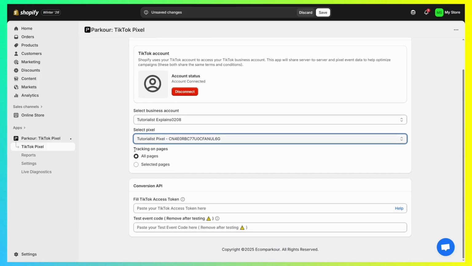Now in here, you're just going to select which pages you want to track using the pixel. So I'm just going to leave it as all pages, sorry. Next, if you want to set up the conversion API, which is highly recommended, you want to basically add the access token in here.